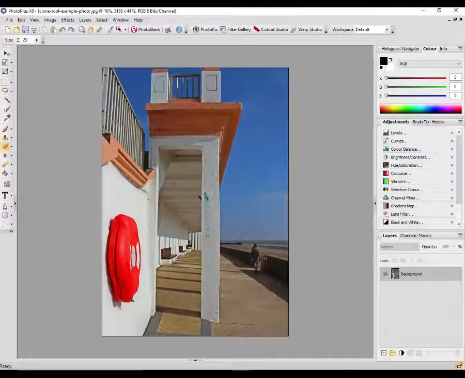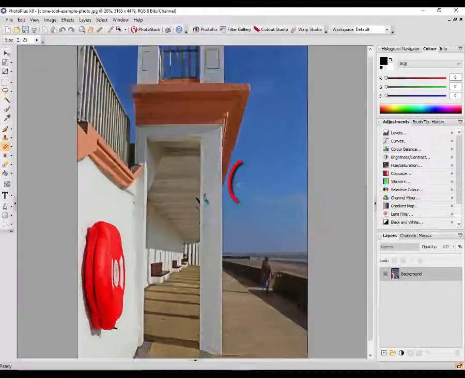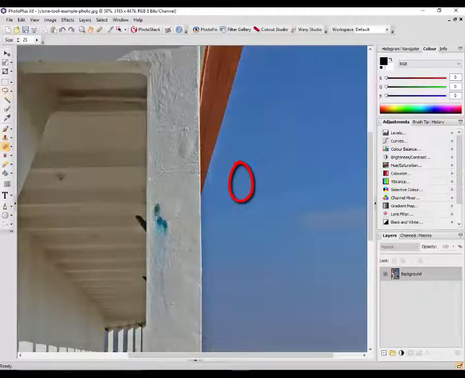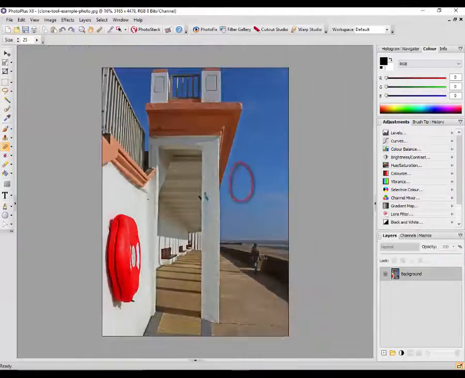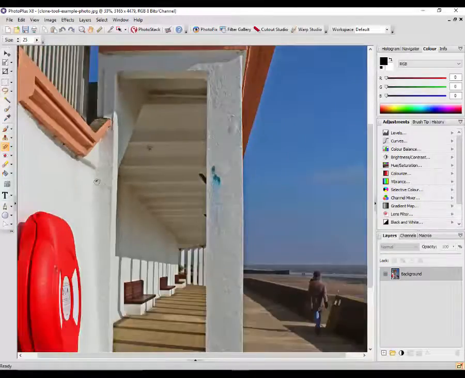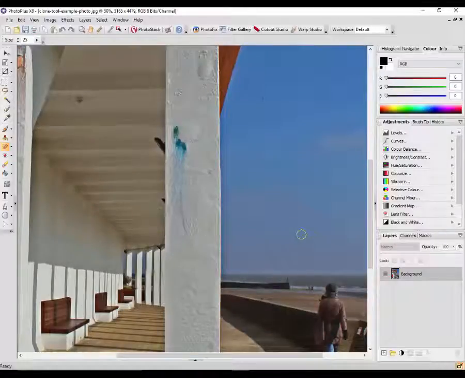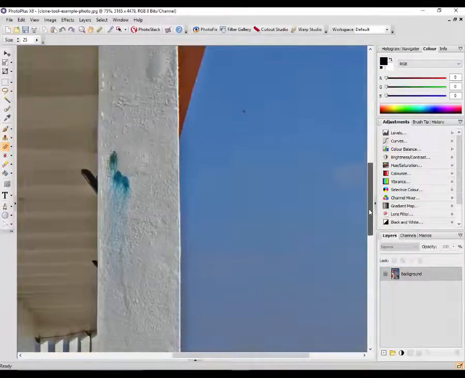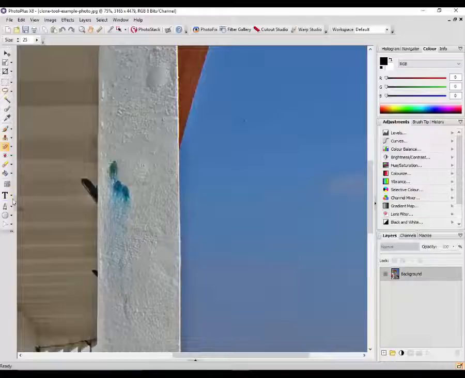When I did the clone tool tutorial, I removed this blue mark on this post here. I took out a seagull that was flying up in the air up here, and a mark down here on the pathway. I think I will also remove this black dot up here, which I didn't do in the clone tutorial. So I will move into the blue stain first of all.